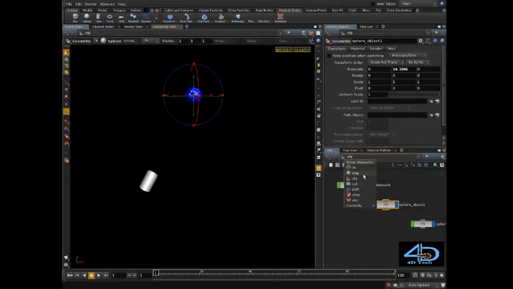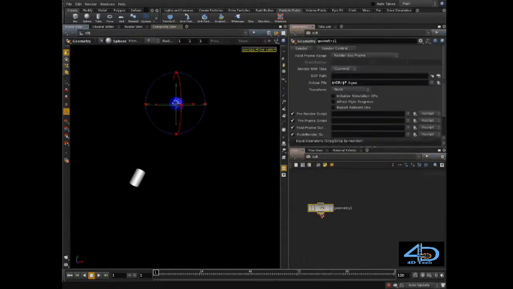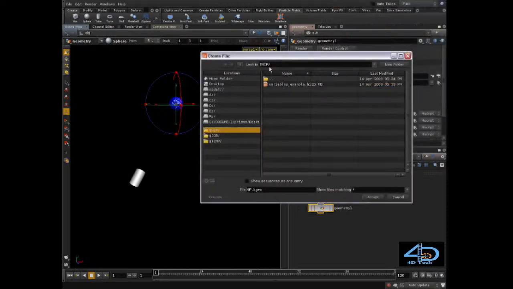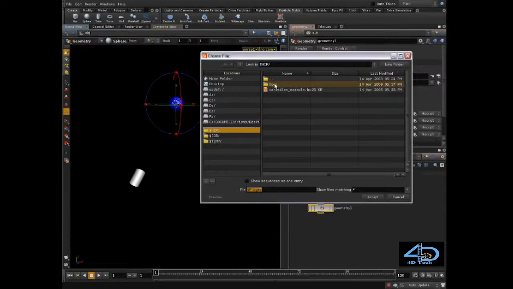If we navigate over to our out directory, we can put down a geometry ROP, and this of course allows us to cache stuff to disk. You can see that we are using $HIP to save relative to where our file is saved, and also $F so that we get our frame numbers. We can also do a little bit of frame padding by using a number after the $F, but we'll just leave that for the time being. If we open this, like I said, $HIP, we're just going to create a new folder and call it BGO, go in here, and we'll save it like this.